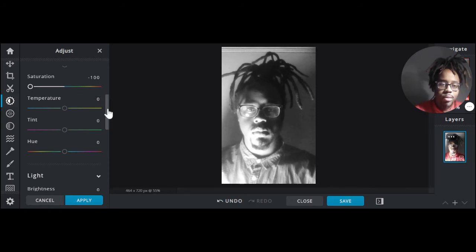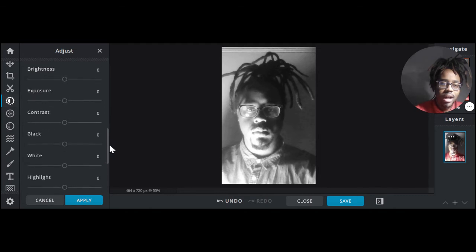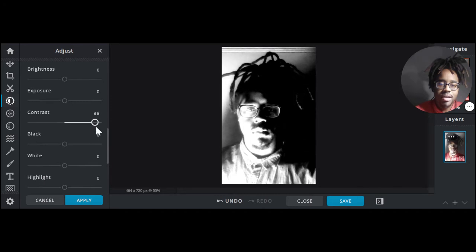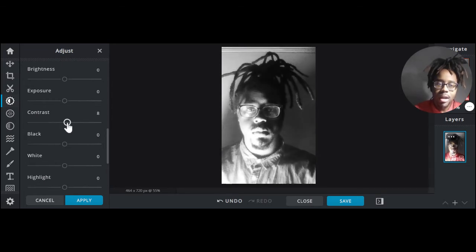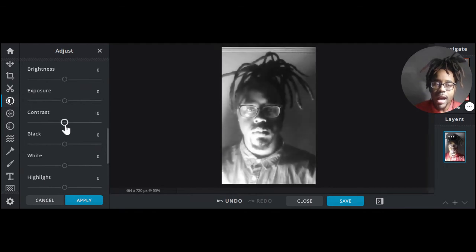Now I'm going to go down under light. You can see that I have one that says contrast, so I can increase the contrast. Now notice when I increase this contrast, I start to lose my hair in the background. The order in which you adjust your picture is important. So I need to adjust the contrast, but maybe I don't need to do it first. I'm going to change it just a little bit.